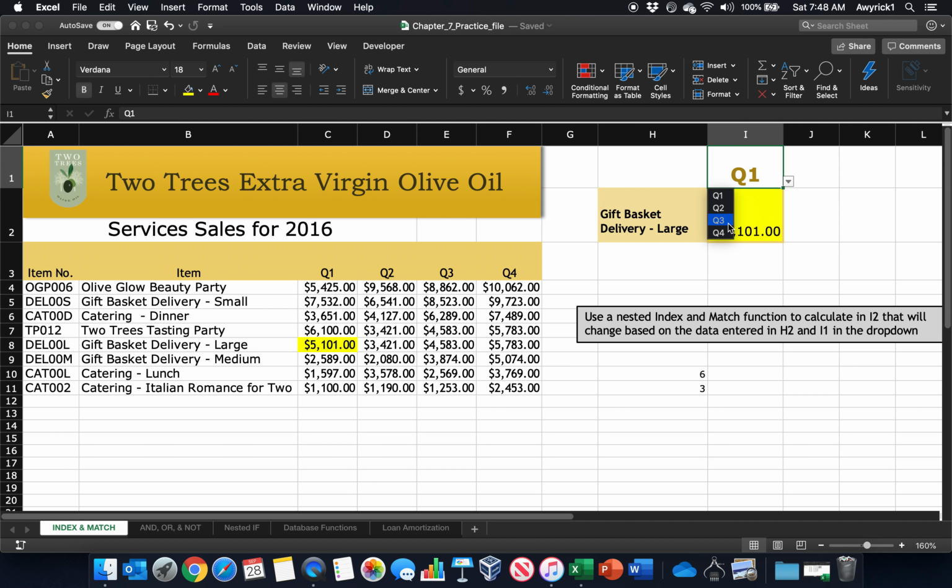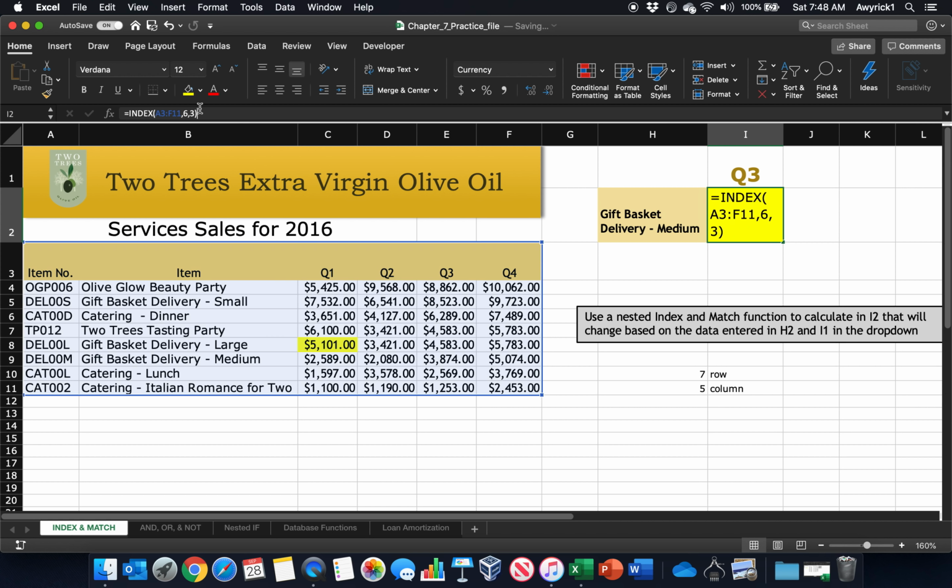Now if I go up here and change these, you'll notice my match functions change. This is the logic behind nesting these match functions inside this index. So again, there's one match function here for row and one match function here for column. I'll go ahead and label these for you. So this is what we're going to nest inside this index function. Let's take a look at what that looks like.